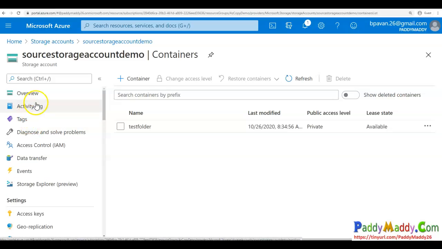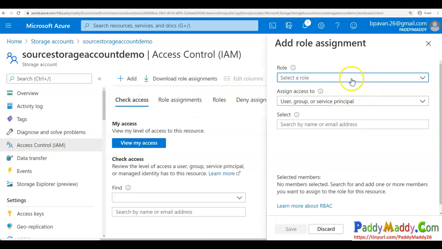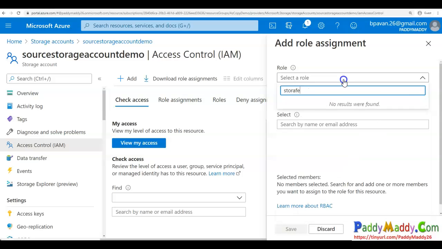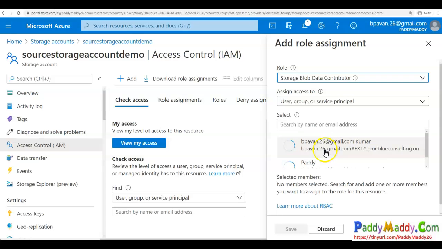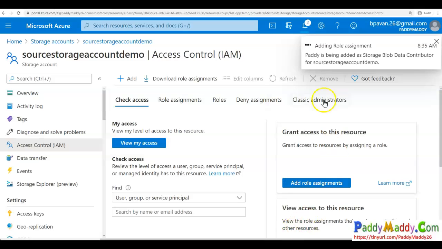Now it's time for us to grant the permissions from IAM. So click on IAM and add role assignment. This is where I'm going to give the contributor permission for blob. So I'll just search for Storage Blob Data Contributor. That's the permission that needs to be granted for the account which I signed in with to copy. So in this case, this is account Paddy, and I have granted the permissions. So what happens next is that this might take 2-3 minutes to take effect.